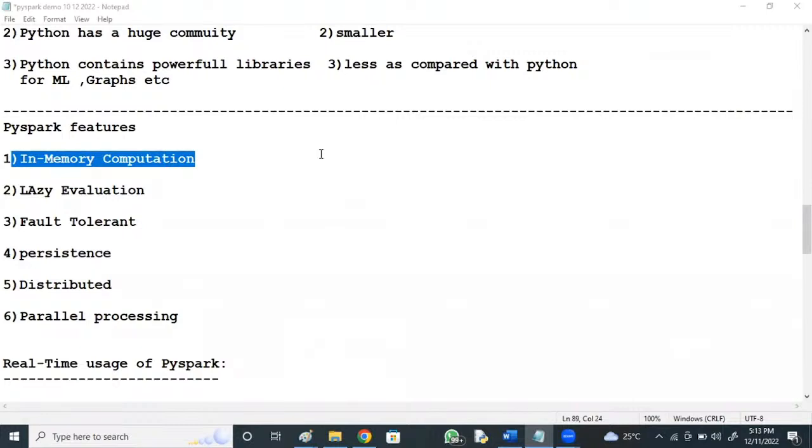And persisting. Sir, HDFS means storing the data at disk level. Yes, HDFS, the Hadoop Distributed File System. See, every node in your cluster.